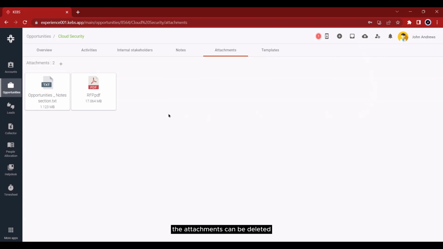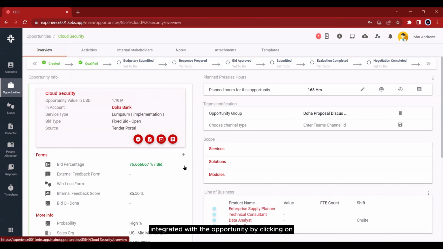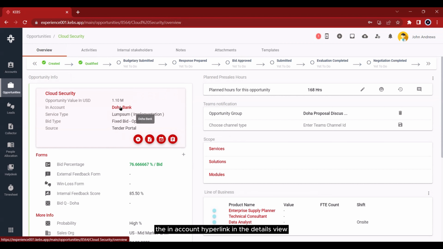The attachments can be deleted by clicking the Delete button. The attachments can be downloaded as well. The user can navigate to the account integrated with the opportunity by clicking on the in-account hyperlink in the details view.